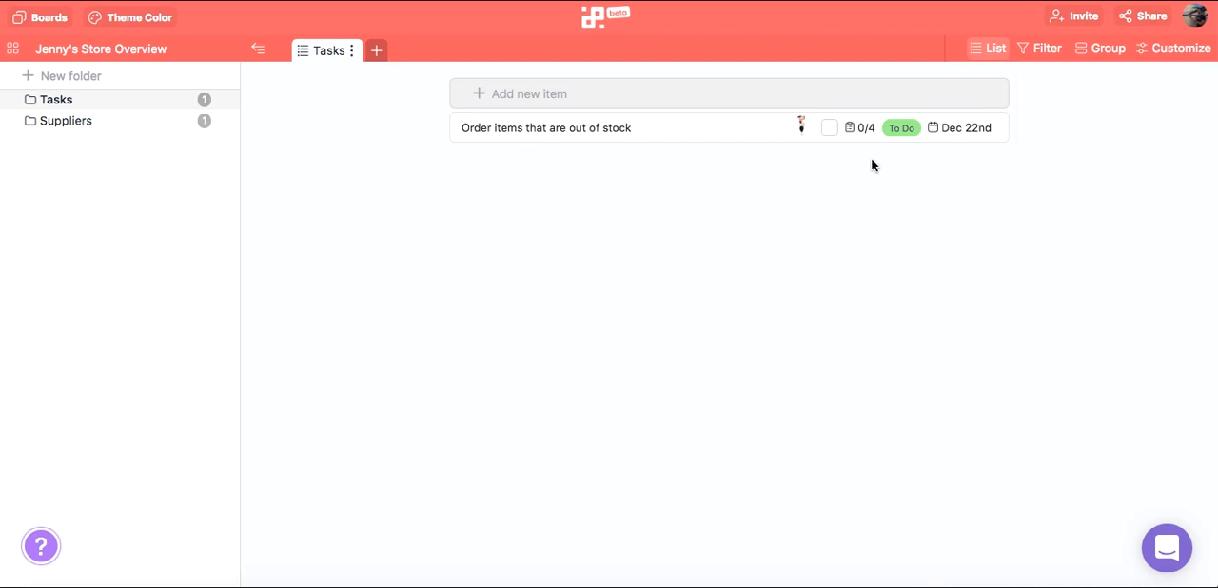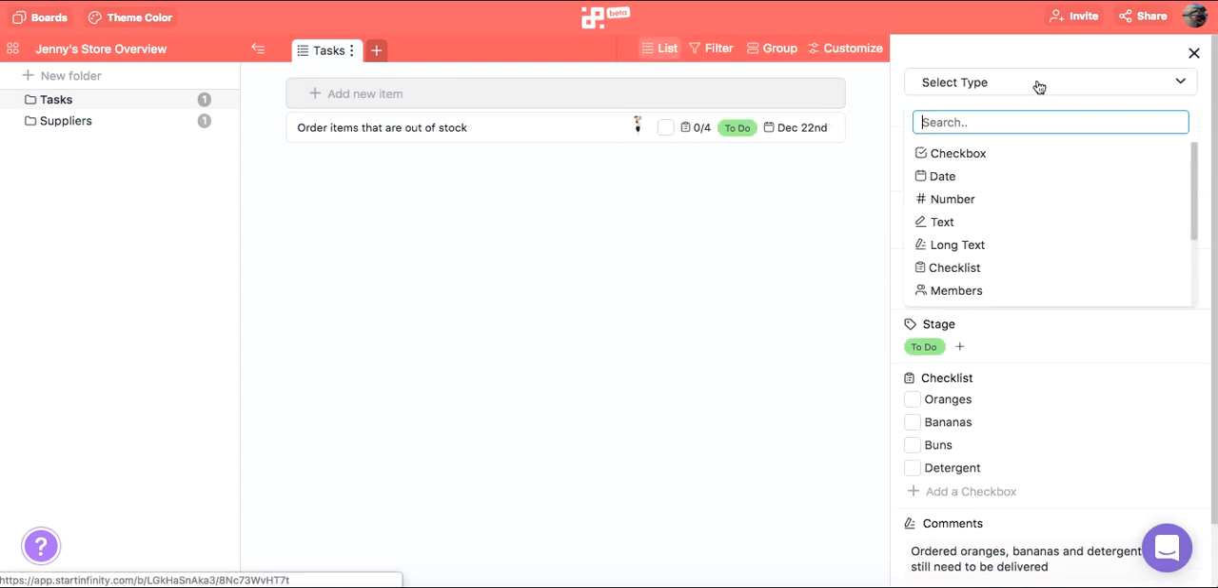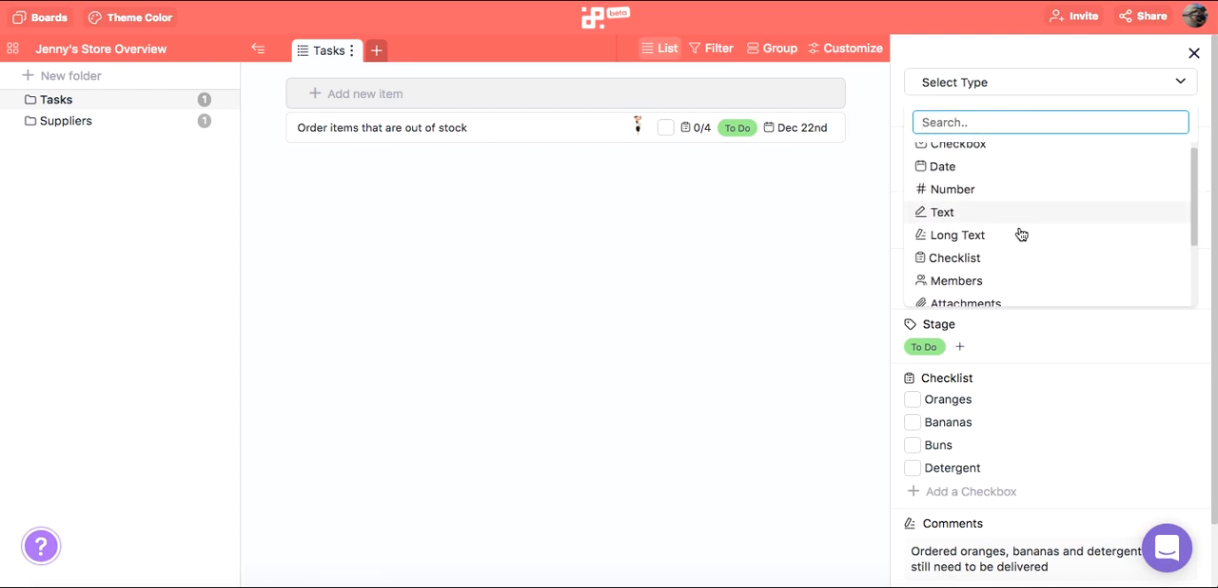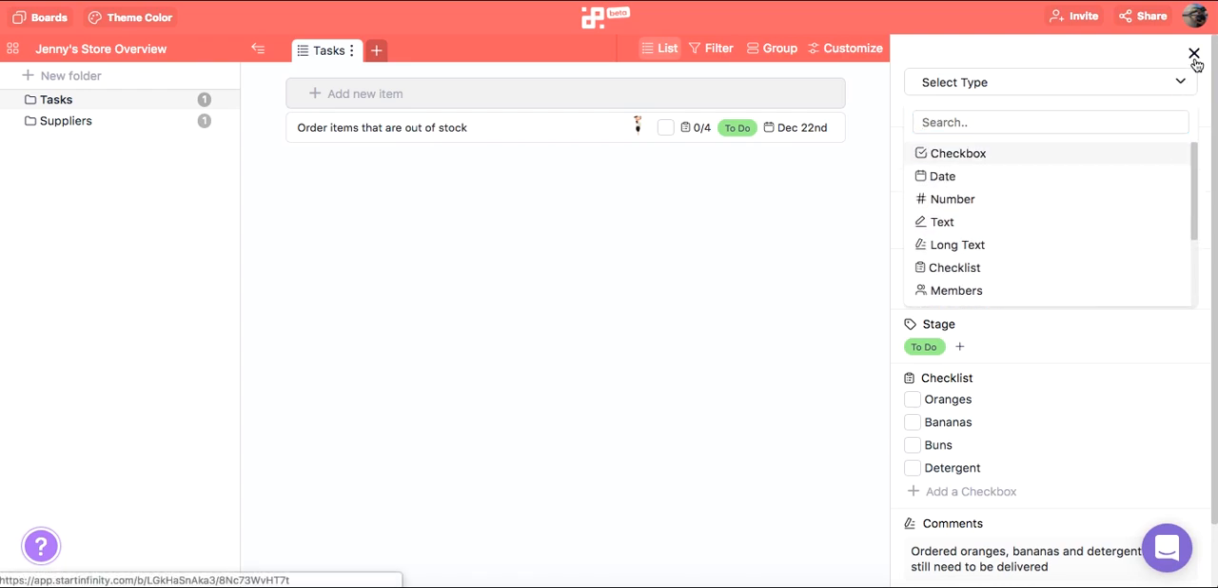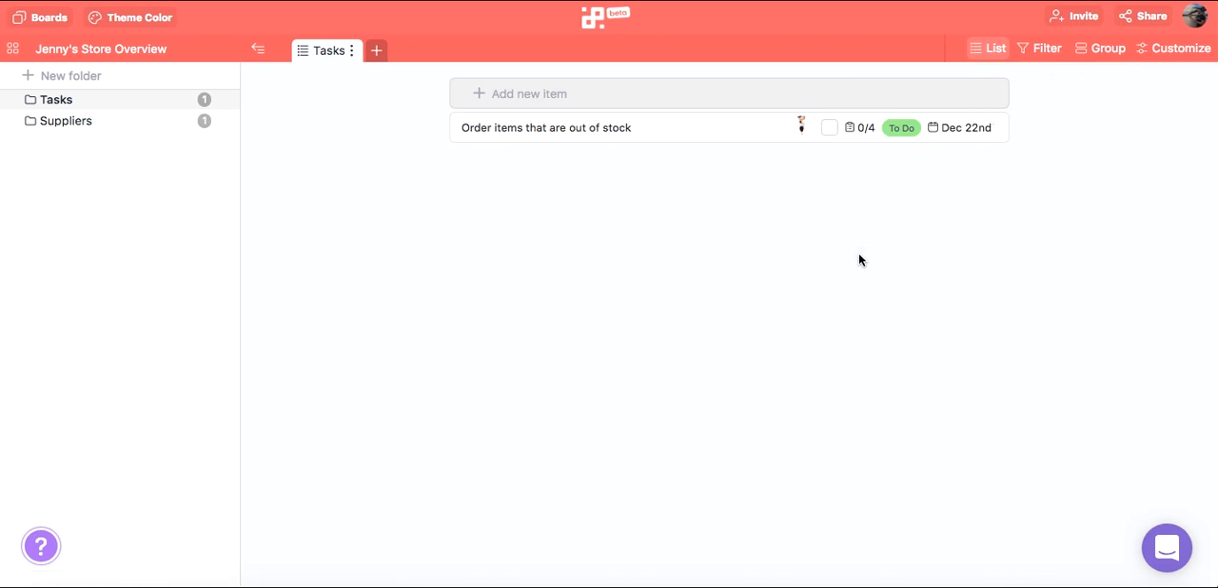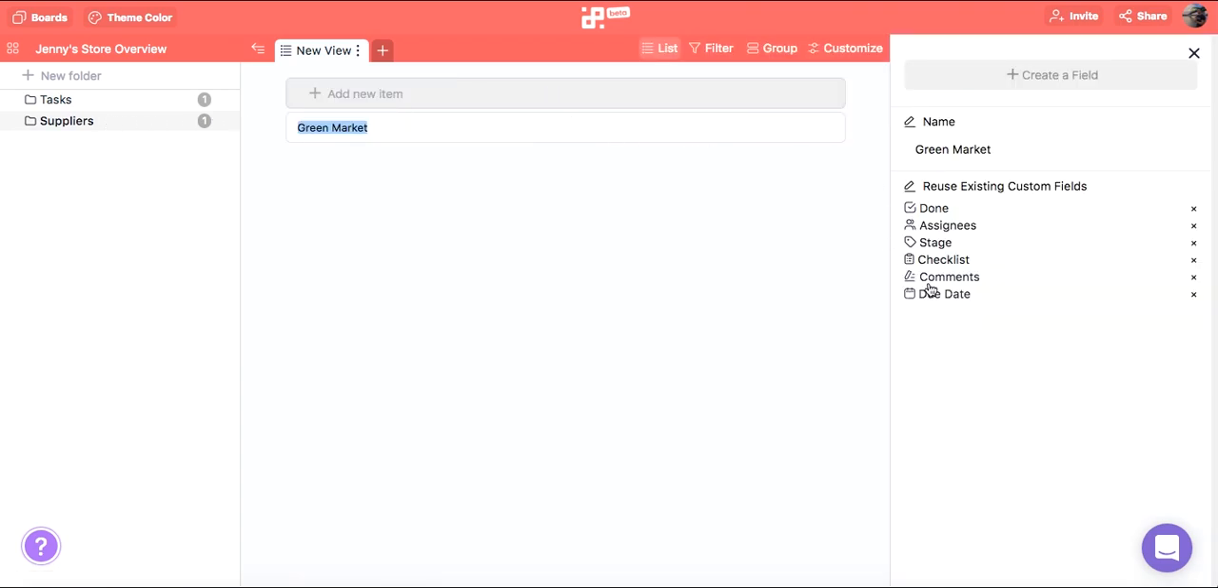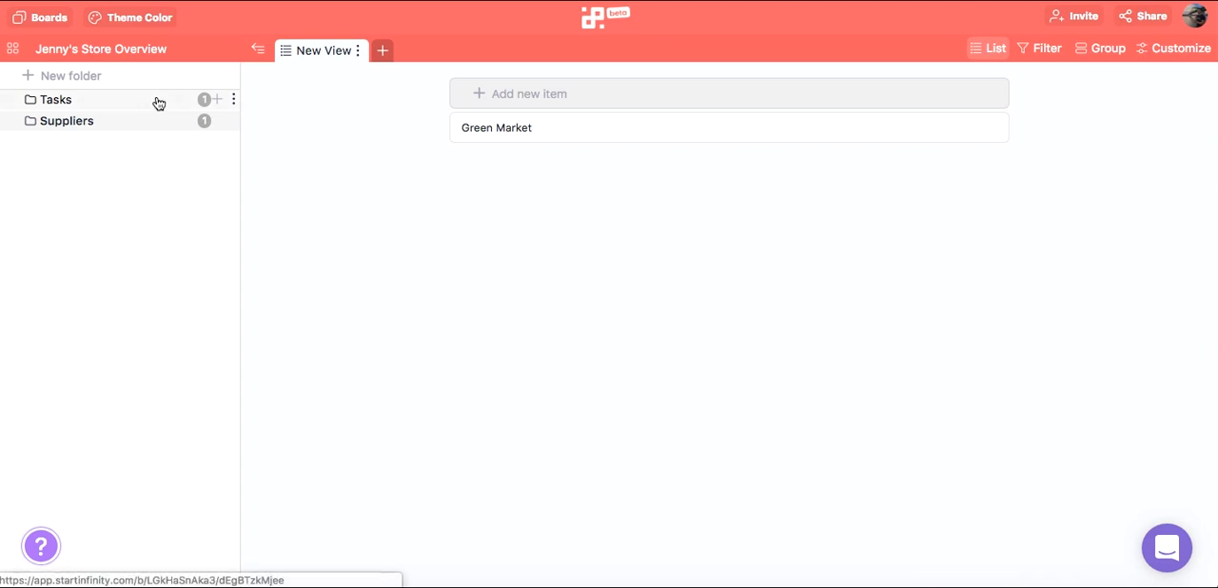We've shaped our items so they make sense for the tasks in Jenny's store, but there are many more custom fields, such as number, attachments, links, email, and phone, that you can add to your items. It's important to note that once you create a custom field on one item, it will appear across all the items in one folder. And if you create another folder, you will notice the same custom fields available for quick reuse on the sidebar. In essence, custom fields will help you shape your items exactly how you want, but they will also be extremely useful for when you want to sort and filter your items and navigate your board more easily.